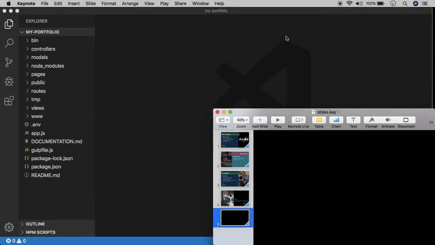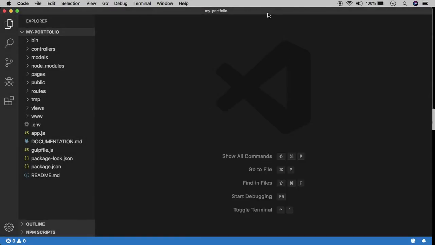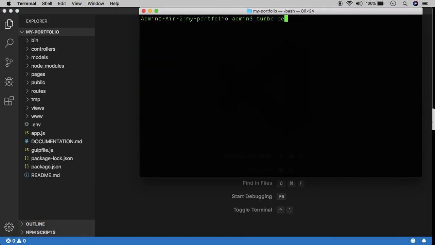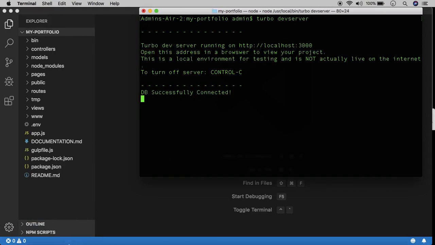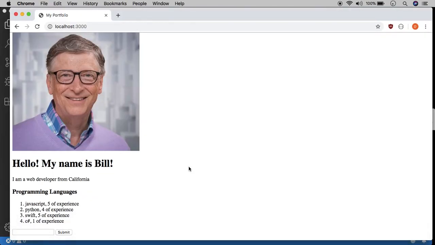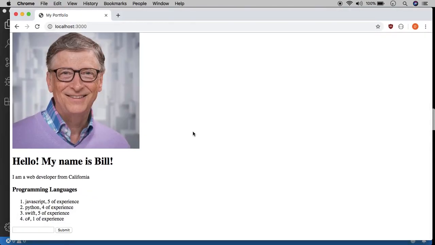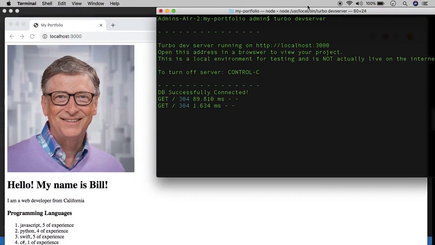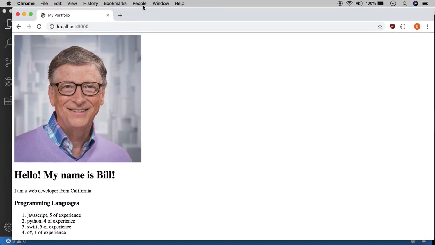So here I am in the root level of my project. I am going to run the dev server as I usually do. So turbo dev server, and just make sure everything looks the same on localhost as it did before. So here we are on localhost 3000. Everything looks good, and we're good to go. So let's turn off the server. Actually, I'm going to keep it on and reload the home page.